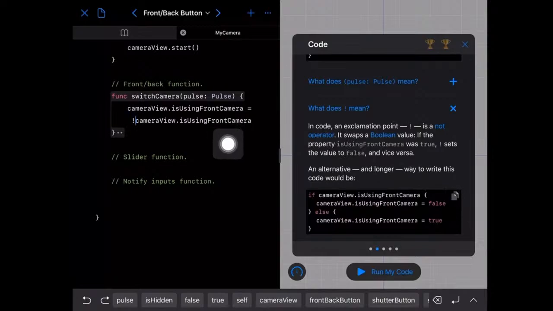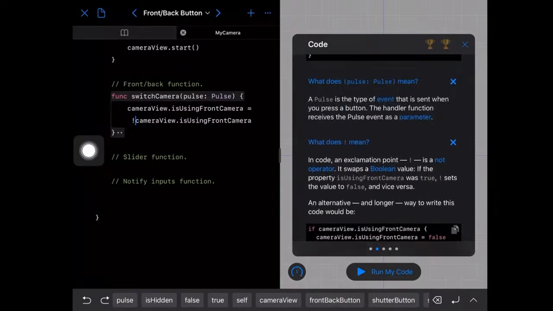So that's what the not operator does. And then we have an explanation about what pulse means. Pulse is the type of event that's sent when you press a button. So this function here is going to receive this pulse event from the button.